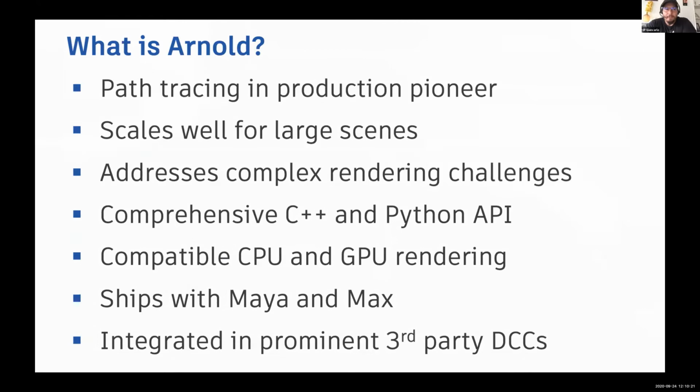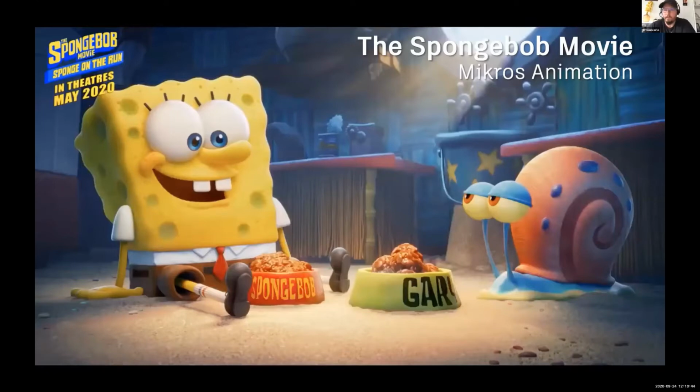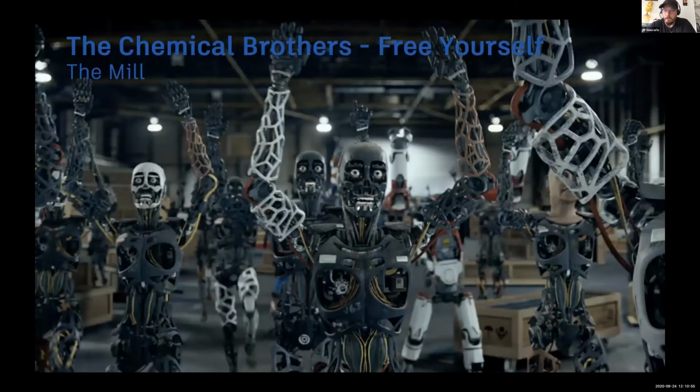In the past, Arnold was used mainly in the film and TV industry, as you may see here. Image Engine used Arnold for Game of Thrones Season 8, DigiPictures on Love, Death and Robots, even a SpongeBob movie, even Mikros, who basically use Arnold in a different fashion. They were using Arnold to render cartoony types of shading. The Mill also, in conjunction with Houdini, used the operator framework to give life to these robots in this particular nice song of the Chemical Brothers.